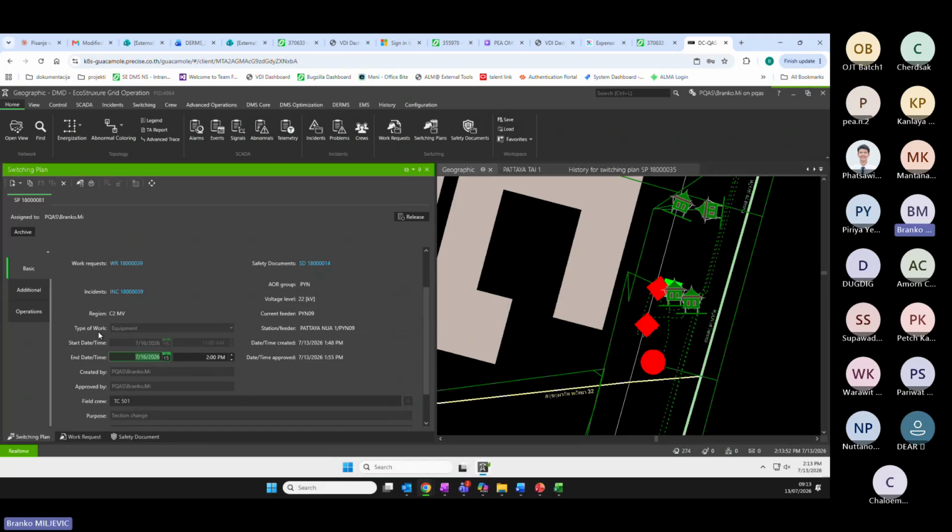And even when the switching plan is closed, the time can be updated with the real data, because it was planned for 16th of July, 2 p.m. to end it, but we can change that, maybe 13th, for example, at 3 p.m. Oh, we cannot.